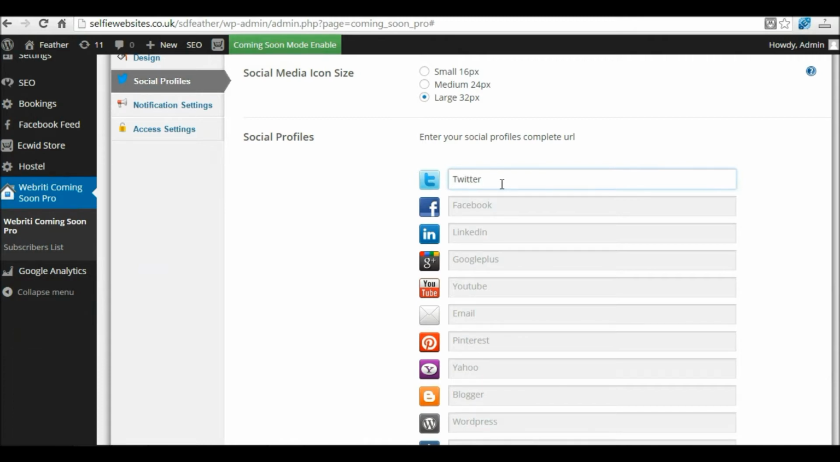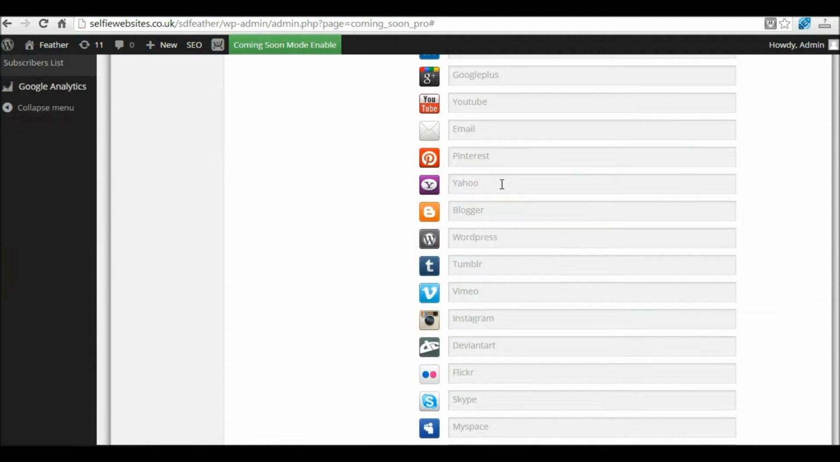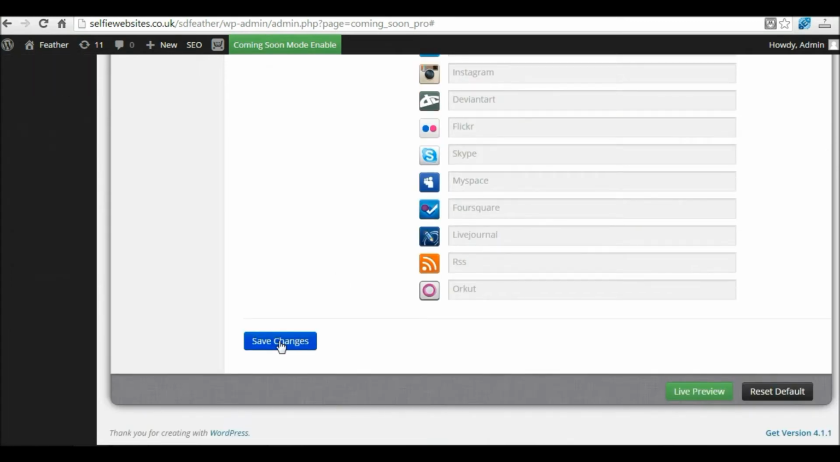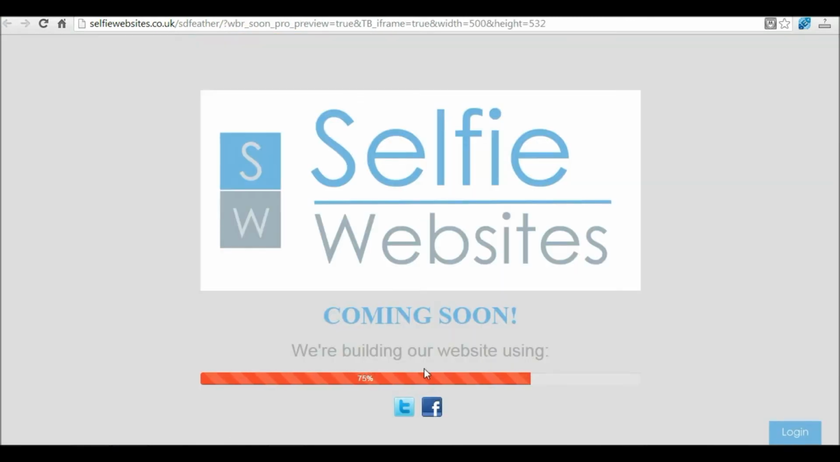I'm just going to write Twitter, but you'll need to write your full URL for your Facebook account or your Twitter account, and you'll be able to find out from your Facebook account settings or your Twitter account settings. Once you've added that in, simply save that change, and again let's do a live preview. And here on the bottom we can see we've now got a Twitter button and a Facebook button, and when someone clicks on that they're going to go straight through to your Twitter account or your Facebook account.